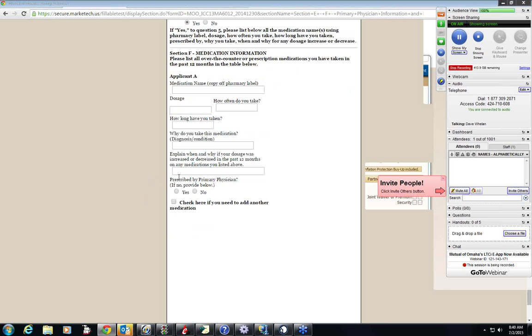And if it's prescribed by your primary care physician, that's great. You don't have to provide that doctor information again. But if you are seeing a specialist for whatever reason, and you mark this question no, it's going to bring up a box for you to complete that information about that other physician.